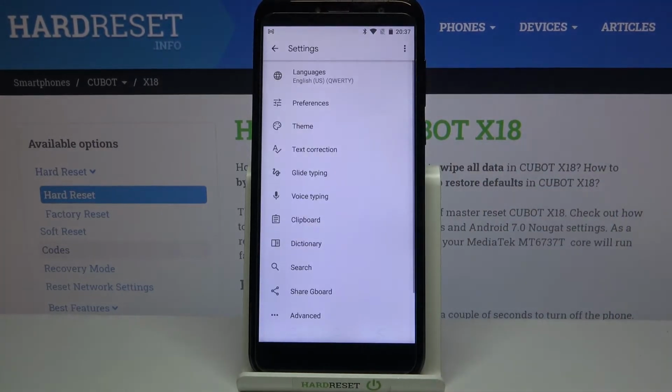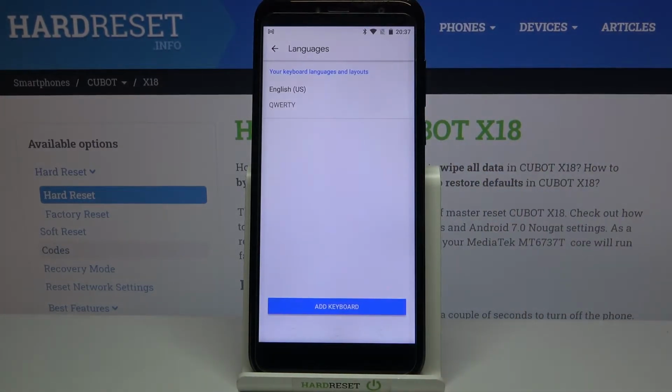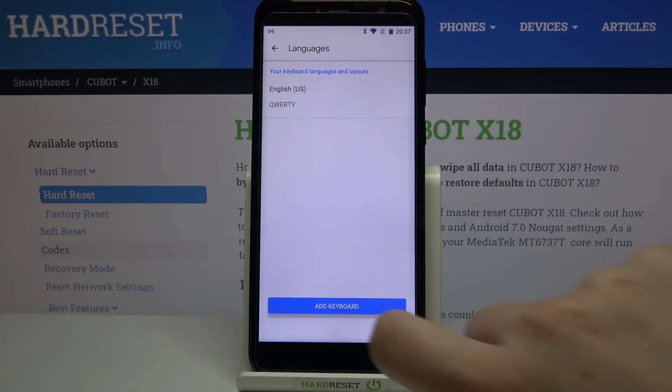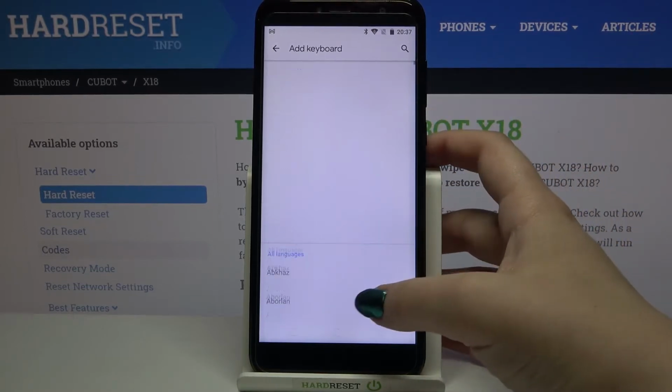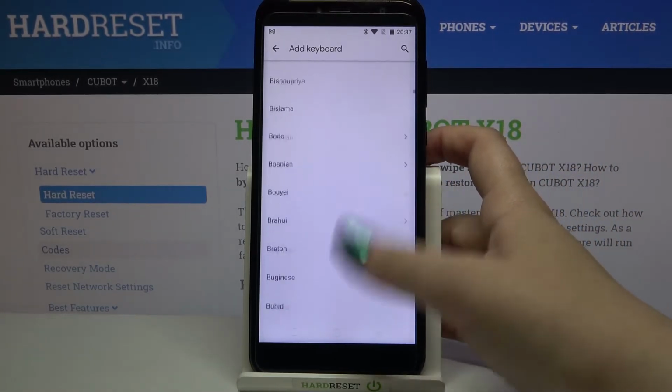So let me enter the settings, let's tap on the languages, and as you can see here, we've got the list of previously added languages. We've got only English right now, so let's tap on add keyboard, and here we've been transferred to the full list of all available keyboards from which you can choose.